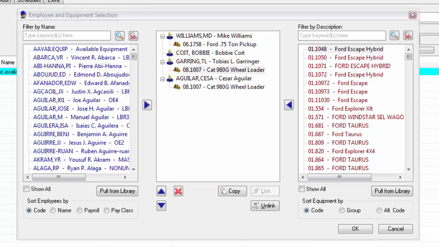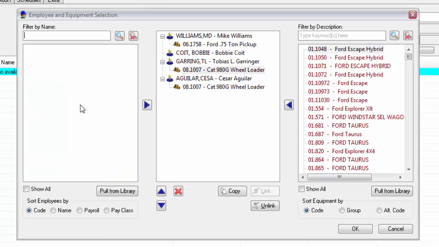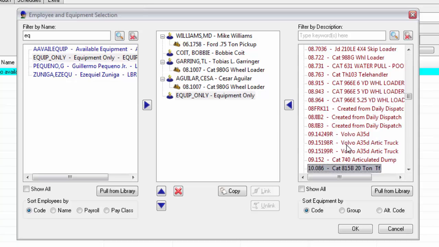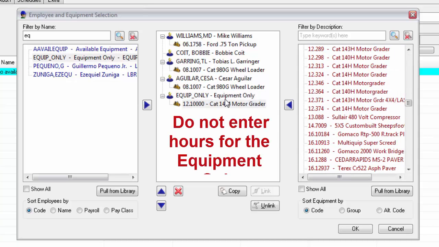Finally, if you have equipment that's on the job site but not really operated by anyone, if you search for EQ, you should see an equipment-only employee. This is a valid employee. It has a valid employee number. It can be added to your time card. It can be put anywhere you want on the time card, and that equipment-only employee can have up to 9 pieces of equipment linked to it.